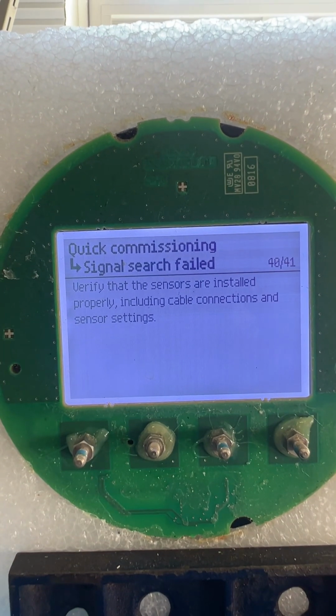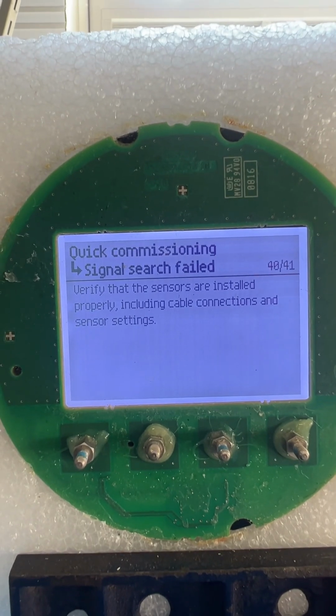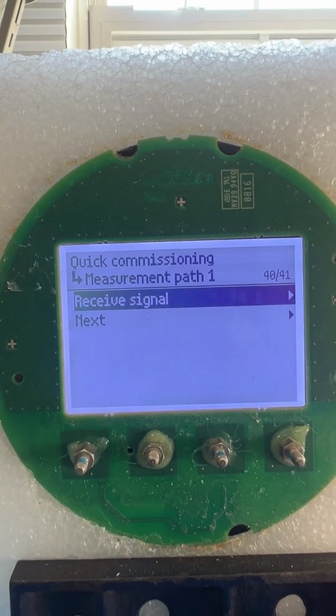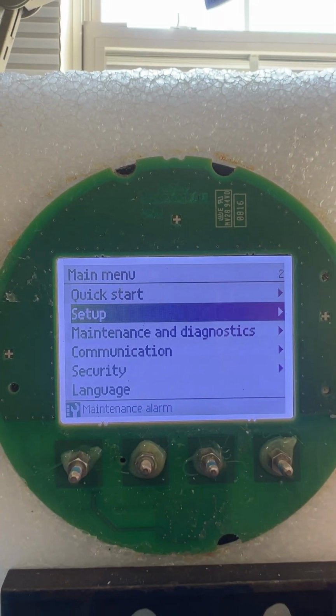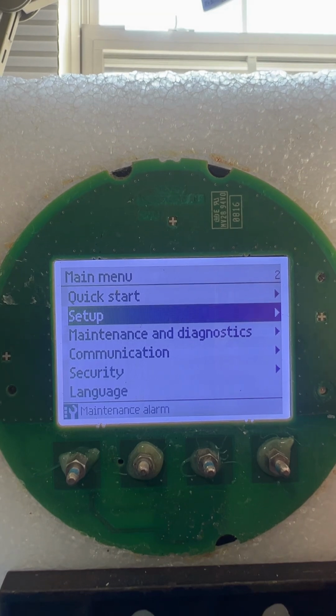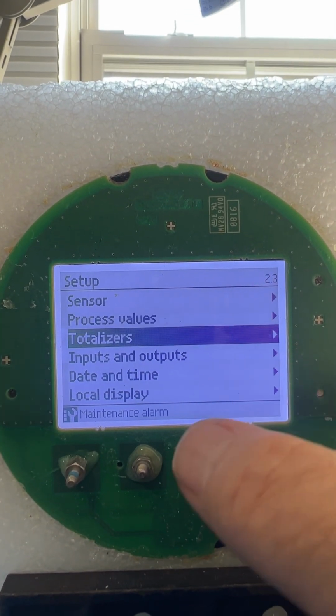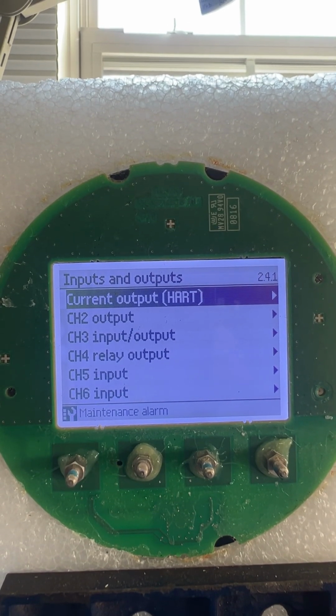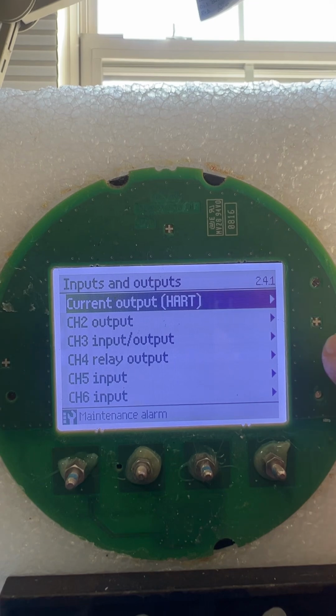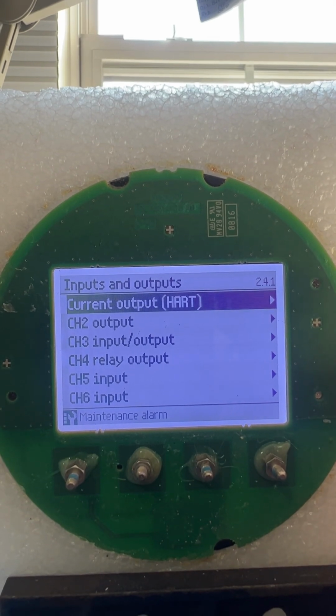And I have nothing hooked up to this meter, so it failed, and this would be the final step. And to see if it worked, you would look at your receive signal, which we will not see because nothing's hooked up to it. Once you finish, you go back to the main menu, and you can set up your inputs and outputs accordingly based on the spans that you had set in the 1010.